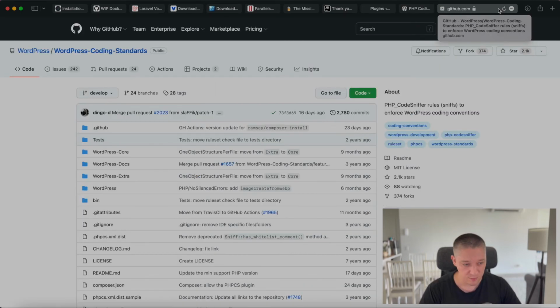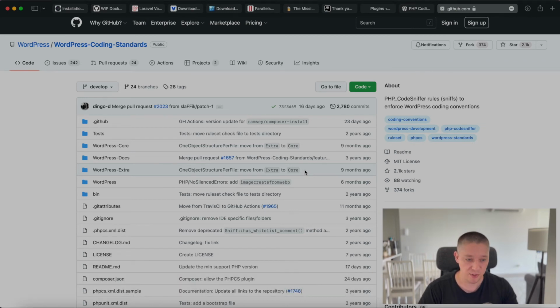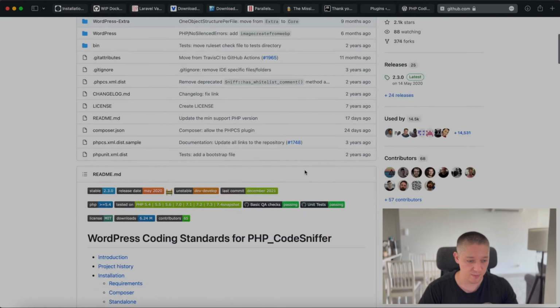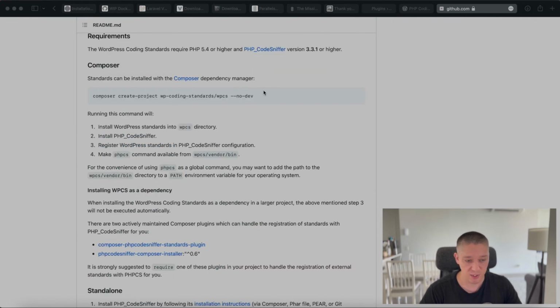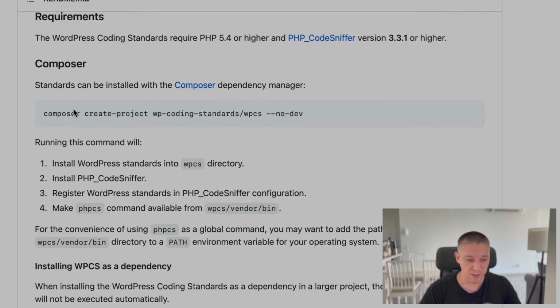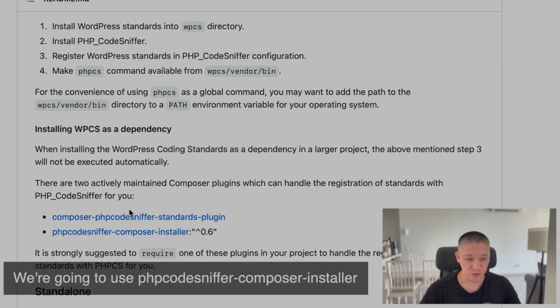To set up PHP Code Sniffer, we're going to go into the Git repository that contains all the WordPress coding standards. I'm going to link this down in the description below so you can find it easily. We go into the installation section. The README file is going to list a few ways you can install the coding standards on your system. You can go the manual route by installing the coding standards, then installing PHP Code Sniffer and configuring everything. But there's also a few packages that allow automating all of this.